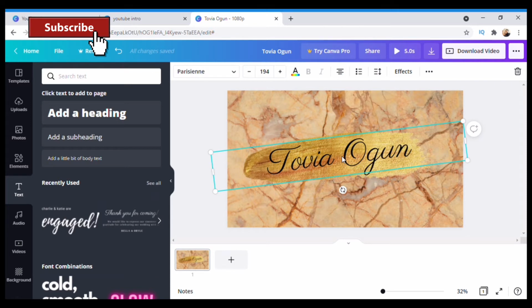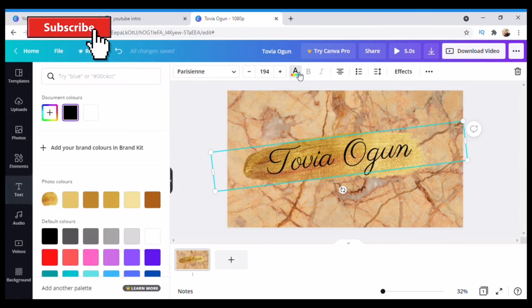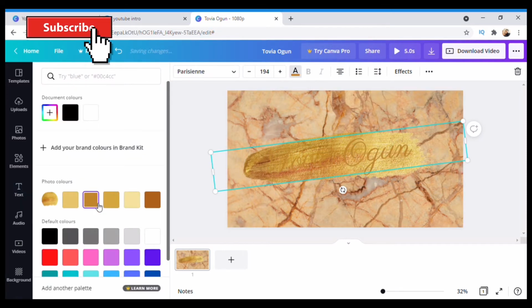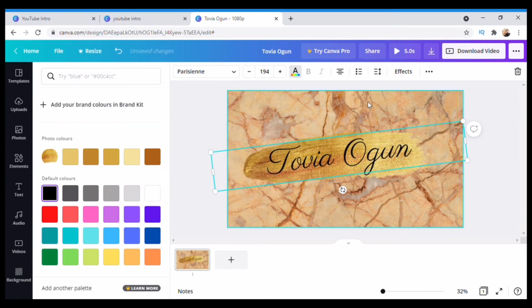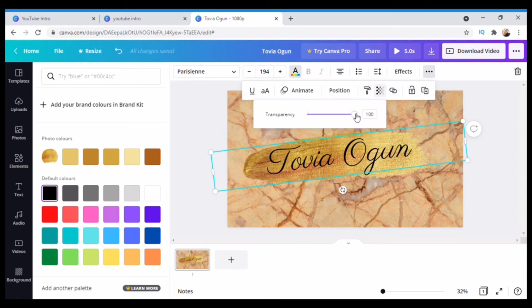Now for the text, if you want to change the font color and there's another color you prefer, you can just go through it and find the color of your choice. If you prefer white, just find the color of your choice. I think I'm going to go with black, but then I'm going to reduce the transparency by clicking on this three dot transparency, and then take it a little bit down to blend and not be too vibrant, not too bright. So a little bit down.